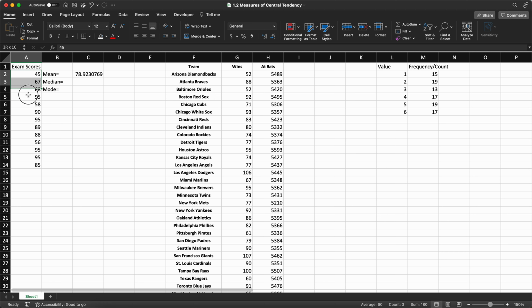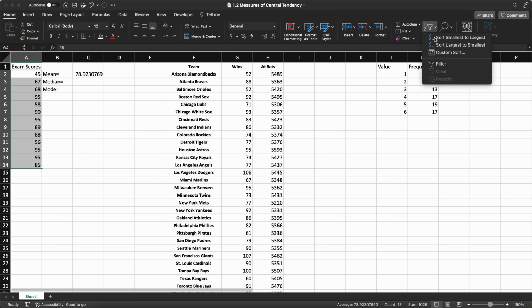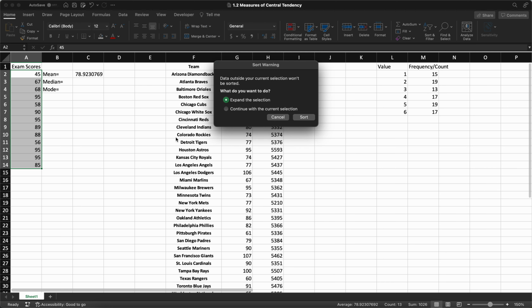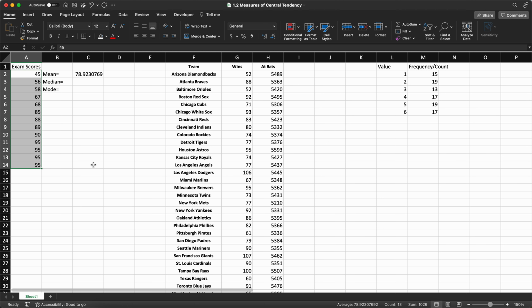So before I find the median, I would want to sort from smallest to largest. It's asking me to expand the selection. I'm going to say no because it wants to sort this mean, median, and mode stuff too, which I do not want to sort. So here we are. Now that the numbers are in order, we can see we have 6 values on one side. We have 6 values on the other side. And so this number right here is my median.